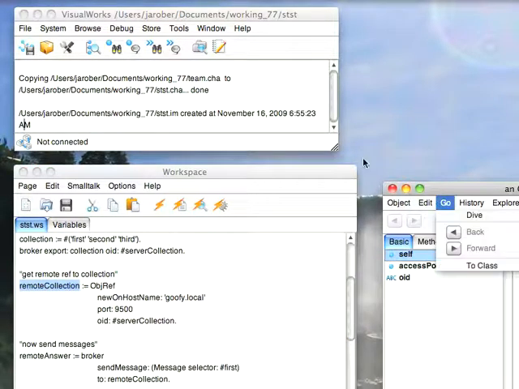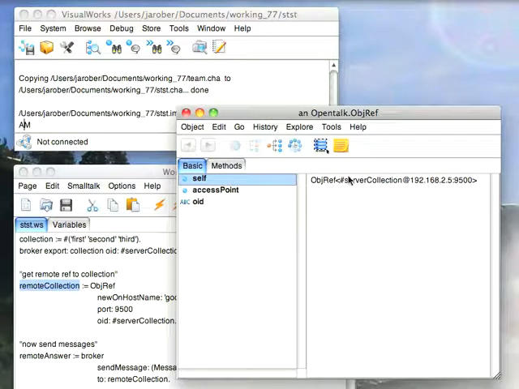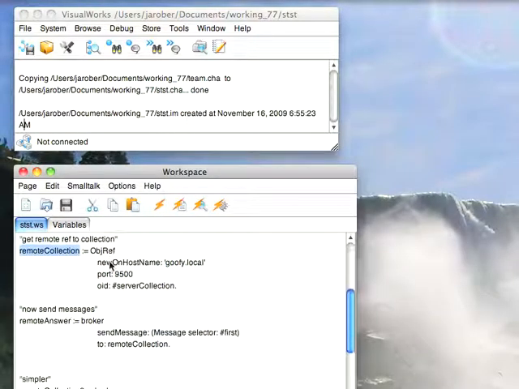And now let's take a look at the remote collection and see what that looks like. And you'll see that what it is, it's an object reference. Let's move that up, I missed. So this is an object reference over on the remote server, the access point, and the object ID, just like we expect. And now I can send it messages.